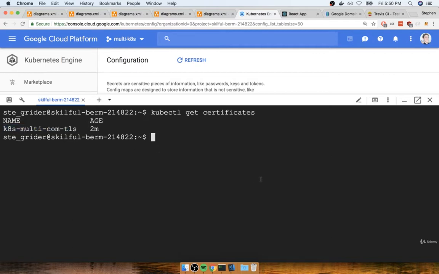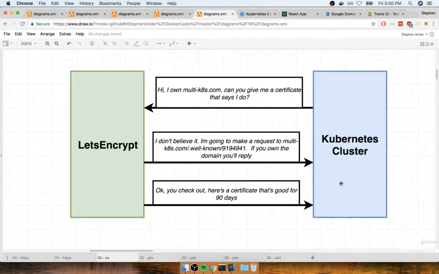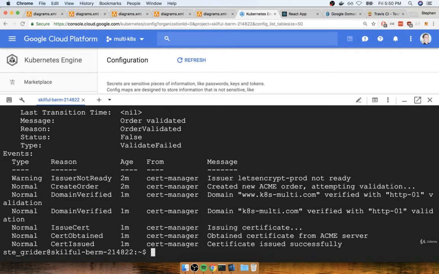Now, to really make sure that this thing works successfully, I can then do a kubectl describe certificates. And this will print out some information about this certificate object. In particular, it's going to have a little bit of log information that describes this back and forth process with Let's Encrypt. All right, so I'll do kubectl describe certificates, and I'll see a bunch of information print out here.